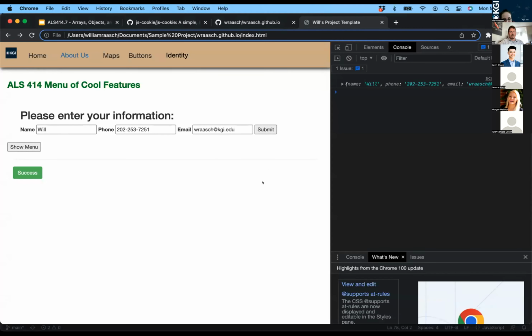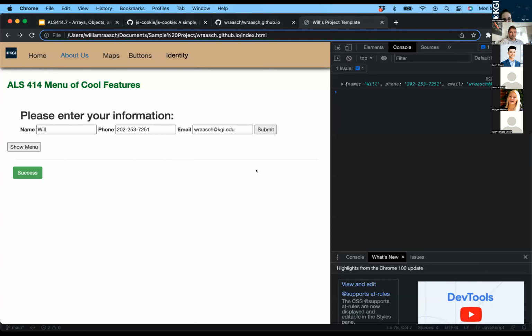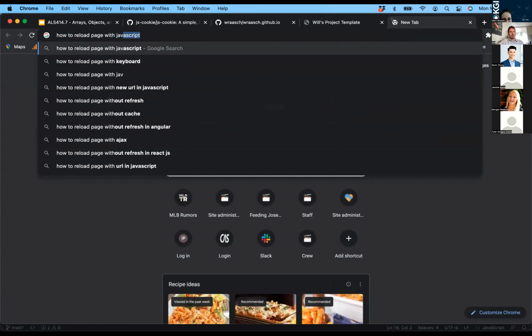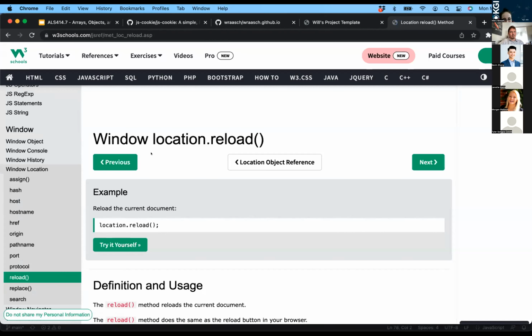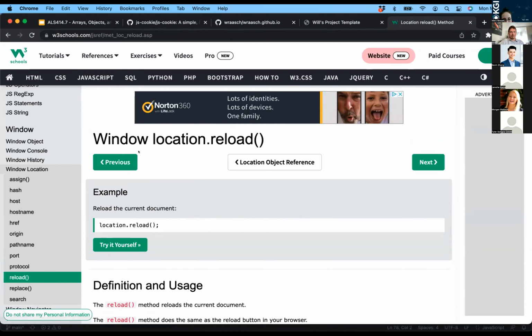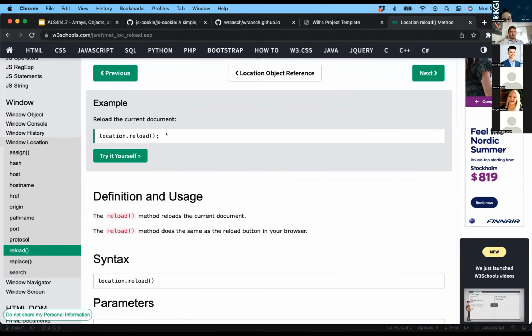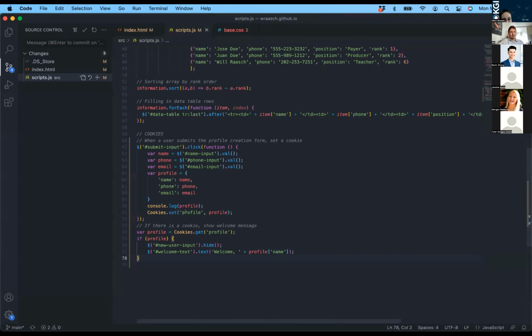You know what? I'd like to actually reload the page when they click submit as well. That way it gives the cookie time to be set and then retrieved. So how to reload page with JavaScript. W3 Schools. If I get a W3 Schools link, I always like to go with that just because of the way that they have like to try it yourself and all that. So we got lucky. We got it for that question. So we'll just put after we set the cookie, reload.